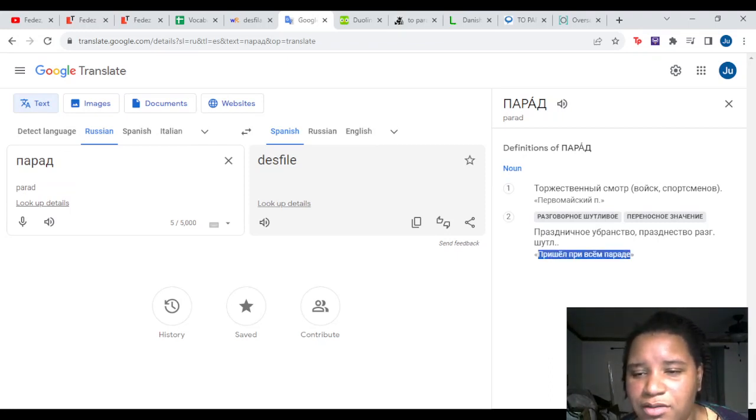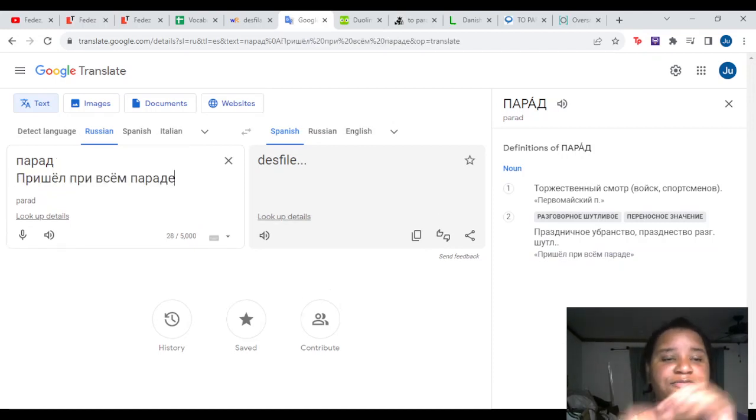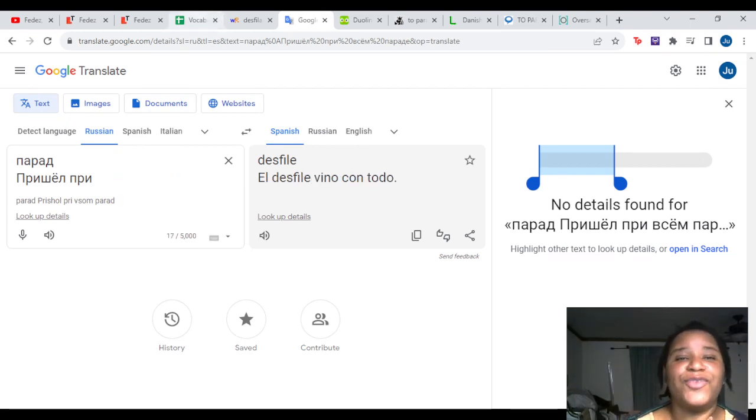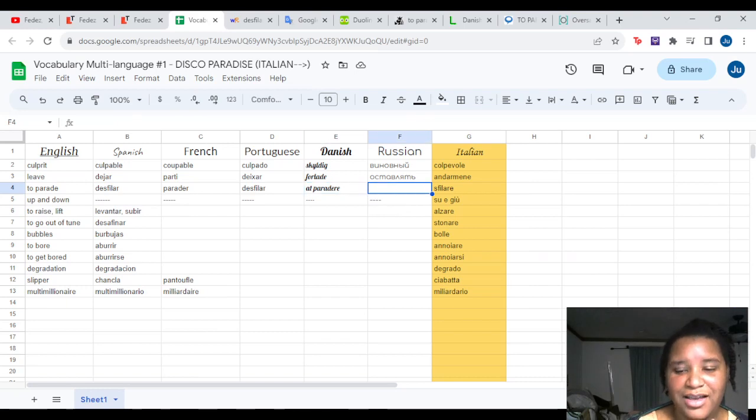We want to, what is what? I can't even. Prishol, you're going to play on this field. That's not. You know what? We're moving on.